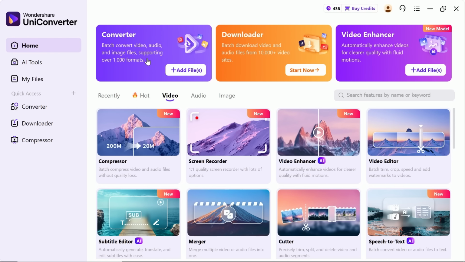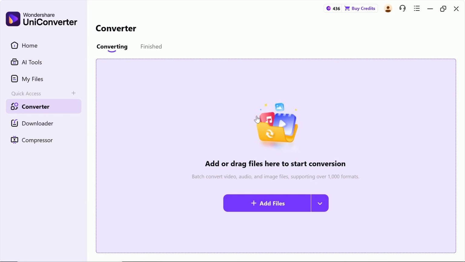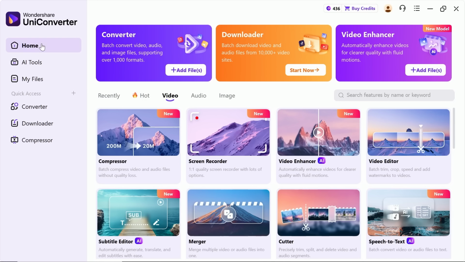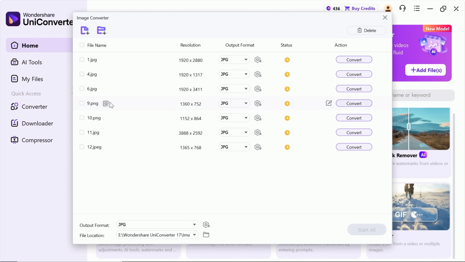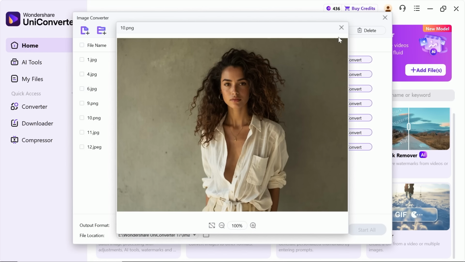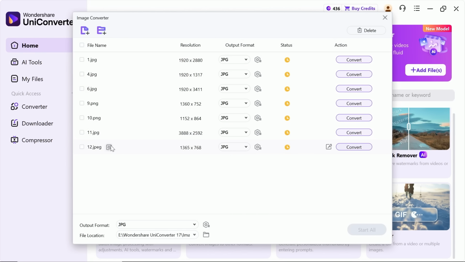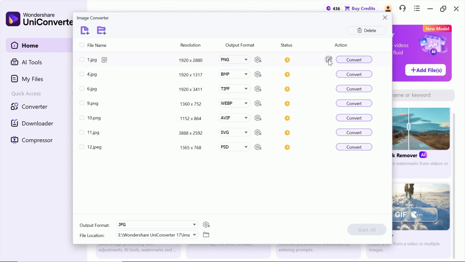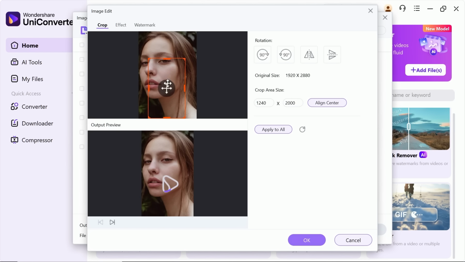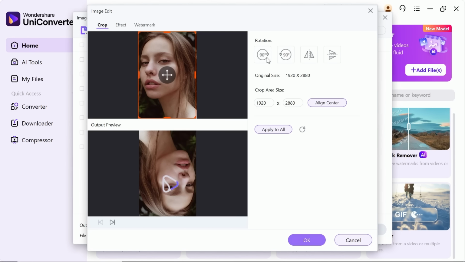The converter tool included in this software is also really solid. You can use it for videos, which I've already explained and tested in detail in another video. I've linked that video for you up here. You can also use the converter for images. Here you can open multiple images at once and process them simultaneously. All the most common and widely used formats are supported. On top of that, you can change image sizes and aspect ratios, and if needed, you can even crop, flip, or rotate your images.